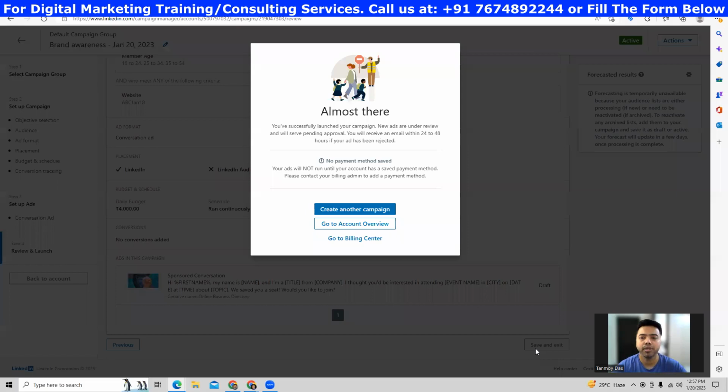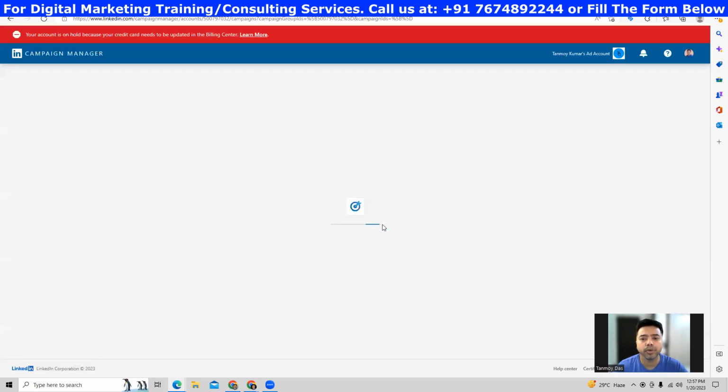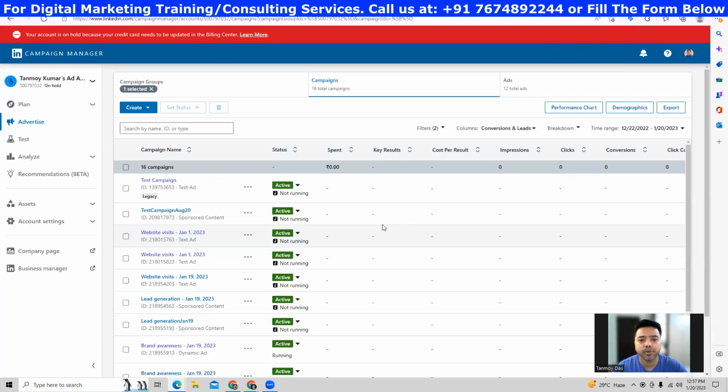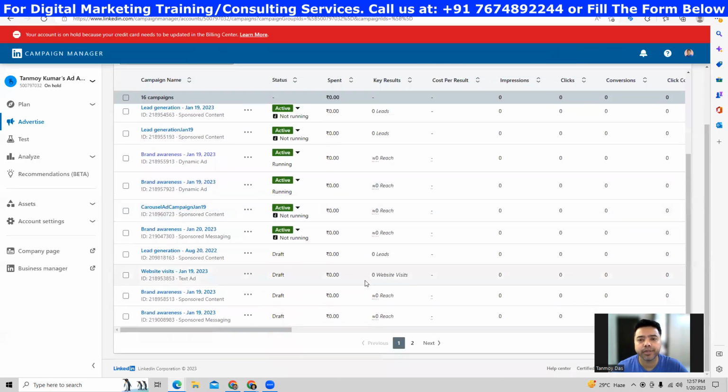This will go for a check. LinkedIn will take about 24 to 48 hours to check your ads. Once the ad is approved by them, the campaign can go live. This will be the process, guys, by which we will be able to create a conversation ad campaign inside the LinkedIn ads account. I hope this makes sense, and now you understand how to build such a campaign.